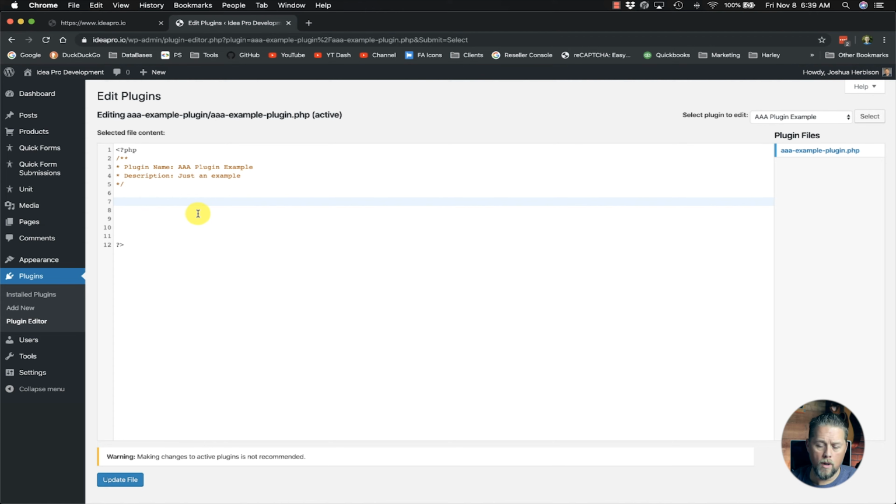So we're going to go ahead and write a function for the shortcode to give you an example of how it works. So I'm going to say function, and we're going to call this example shortcode for Idea Pro IO. And the reason why I'm writing that out like that is because your function name needs to be unique from any other function on the website.